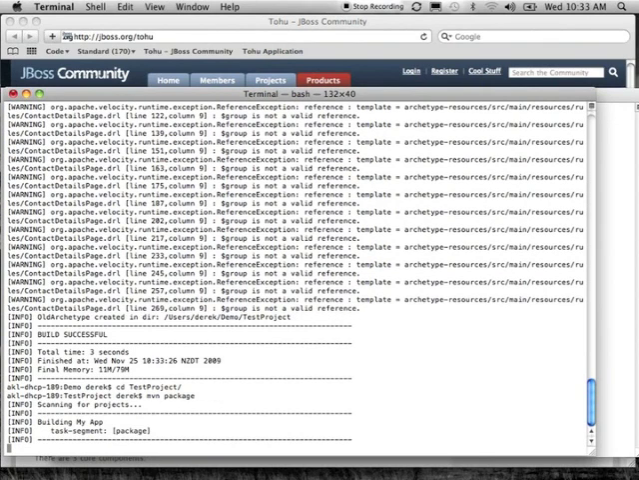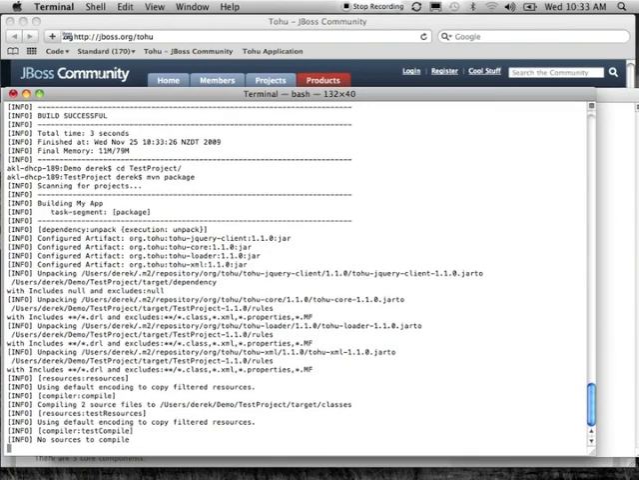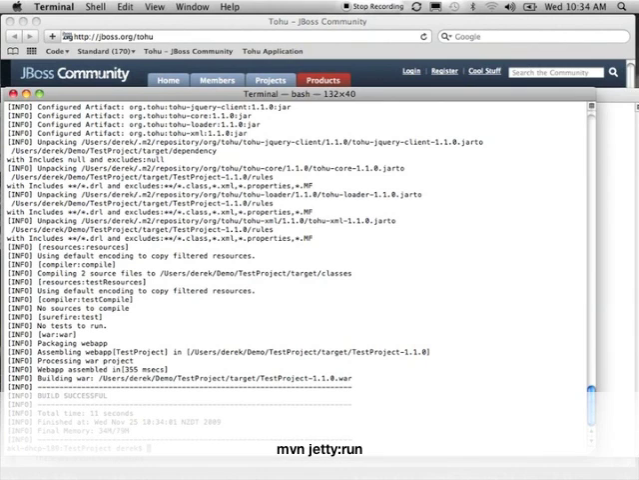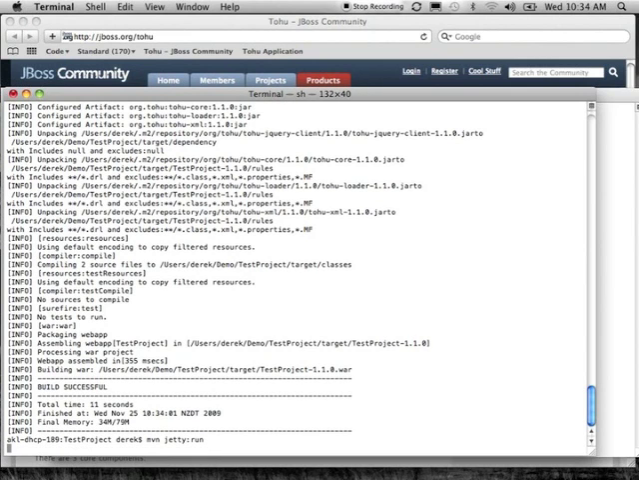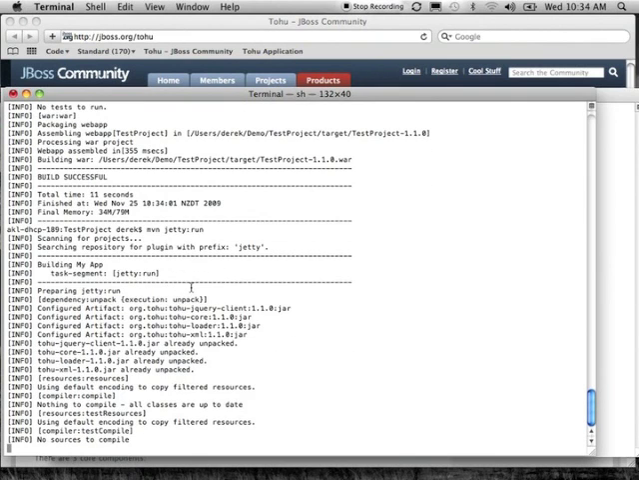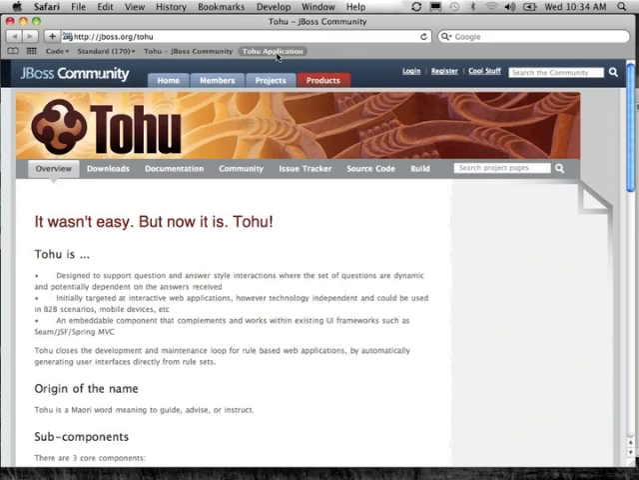And then we'll run it. And we run it using Jetty. It's lightweight and simple, but it can run on any application server. Again, if you haven't got all the dependencies, this may take a minute or so. Now that Jetty has started, we just open up the application.